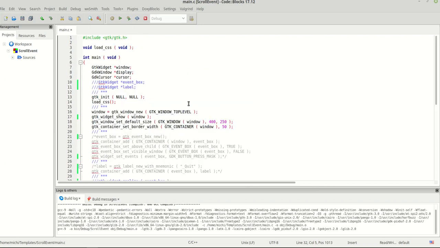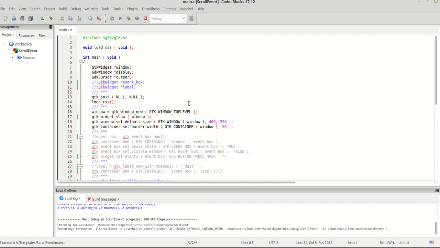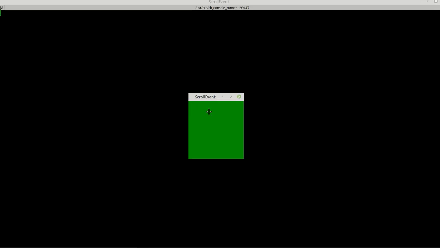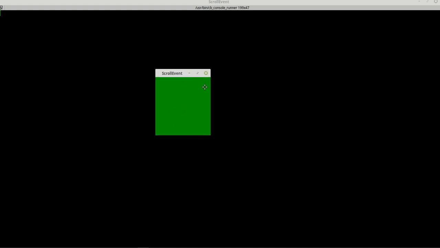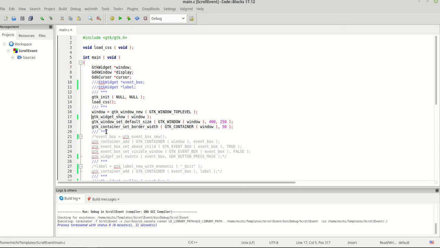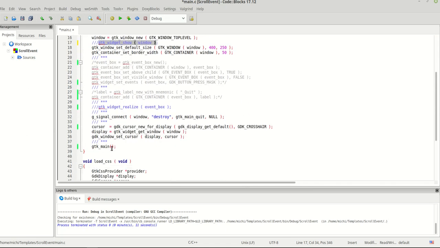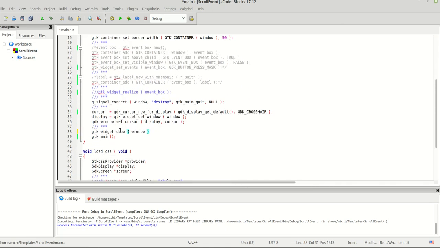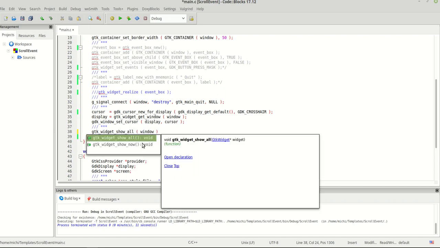I will show you something very interesting. And as you can see, when I go with the mouse pointer here, the mouse pointer changed, and the program works fine, like it has to. Okay, now let me show you something very important. I will move this part down here, and this time I will call the GTK Widget Show All window.